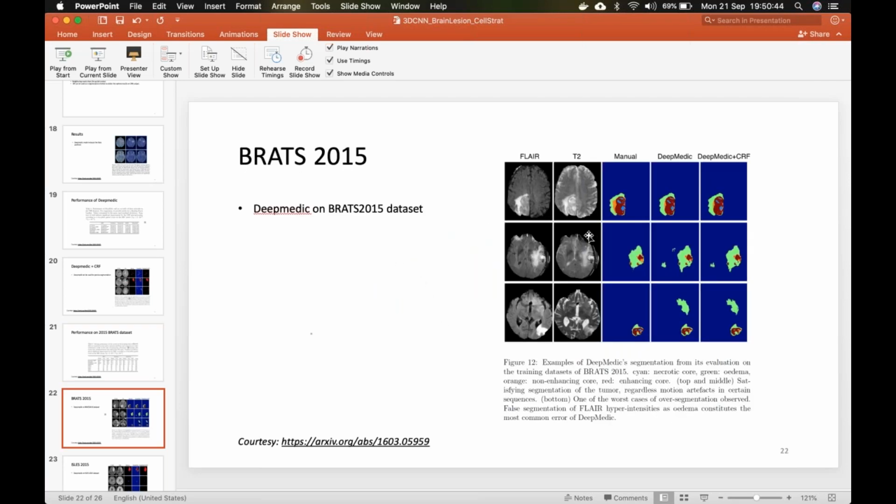So here is a sample of BRATS dataset segmentation. This is manual segmentation, and this is DeepMedic plus CRF. So this is also a very accurate result.